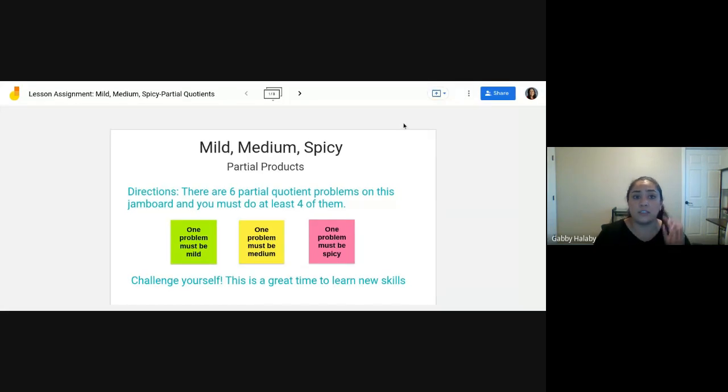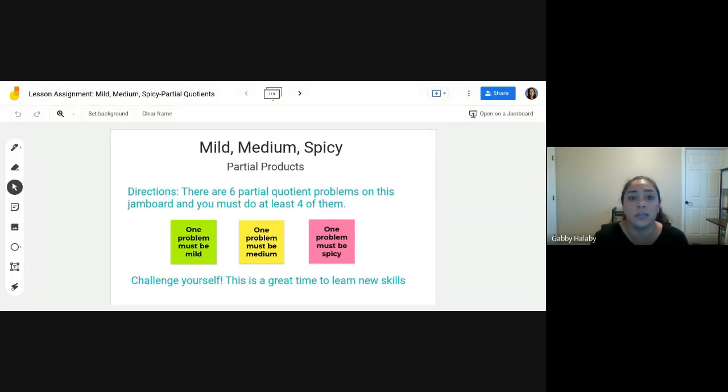I did a math lesson on partial quotients, which is division, and I made mild, medium, spicy problems. I was able with the Post-it notes to color coordinate. So green was mild, yellow was medium, pink is spicy. And this was also differentiated. So this was given to students in different breakout rooms, and they had an EA or a para with them.